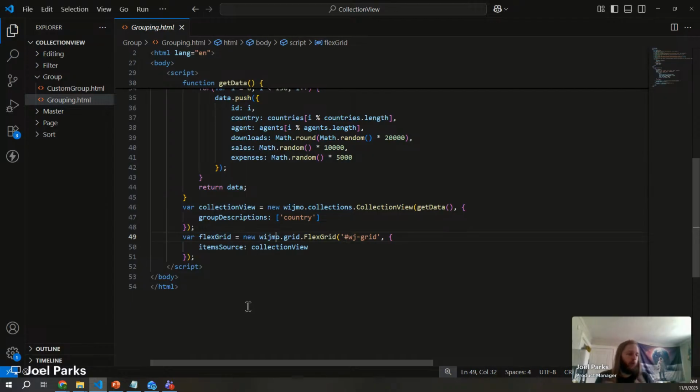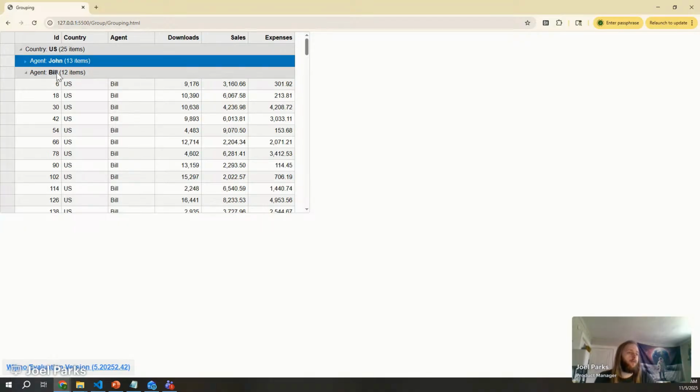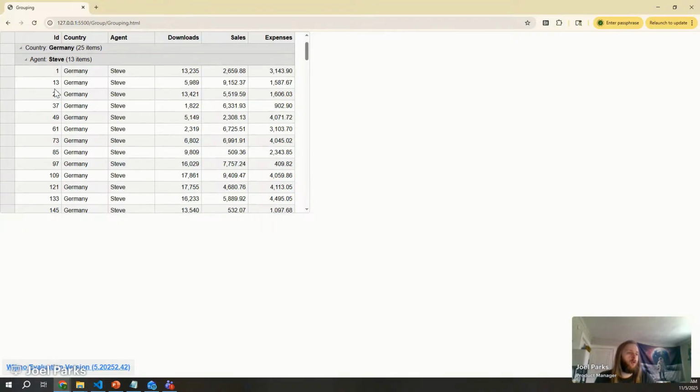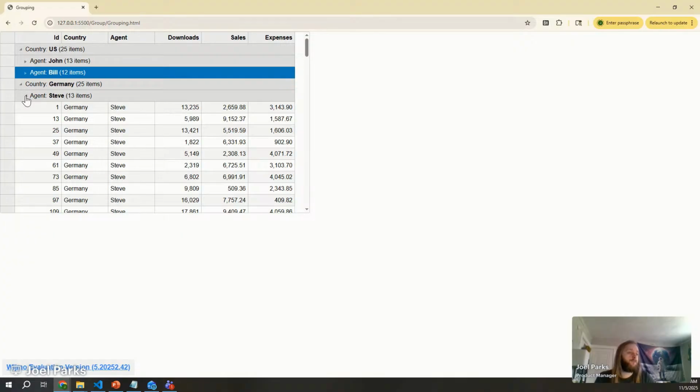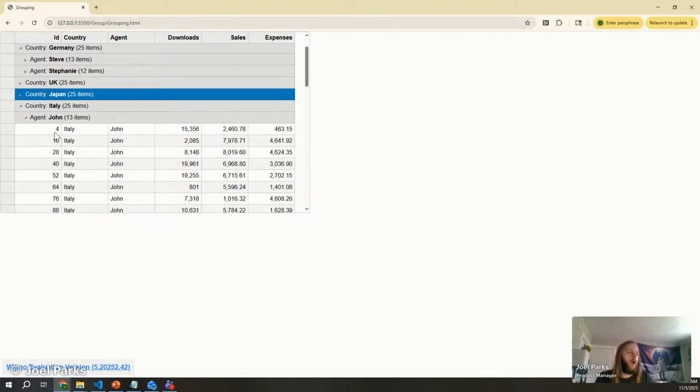Now I mentioned that the group descriptions property is an array. So you can actually provide multiple group descriptions here. Say we wanted to not only group by country, but we also wanted to group by the agents. We can do that as well simply by adding this agent string here. We'll go ahead and save that and come back here. And now you can see that we are grouping by country, but each country has a subgroup in it, which is named agent. So within our US country grouping, we have an agent John, another agent Bill. And then in our Germany groupings, there is an agent named Steve, another one named Stephanie, and so on and so forth for all of our different country groupings.